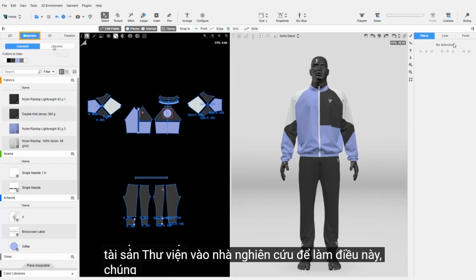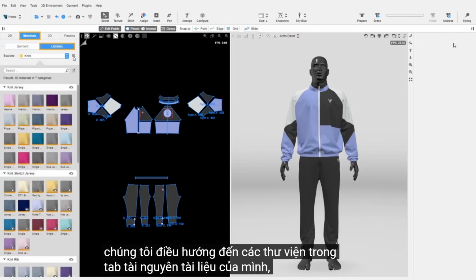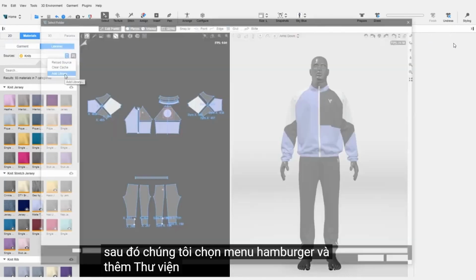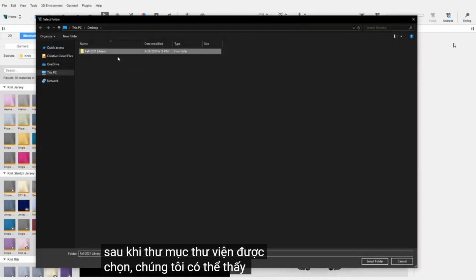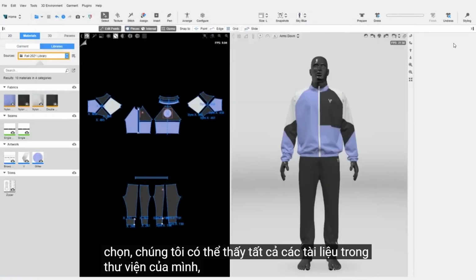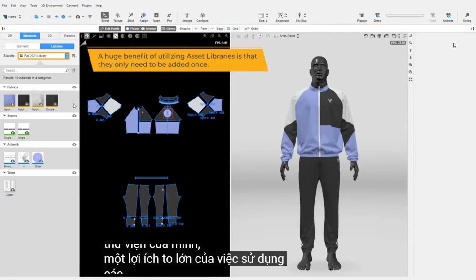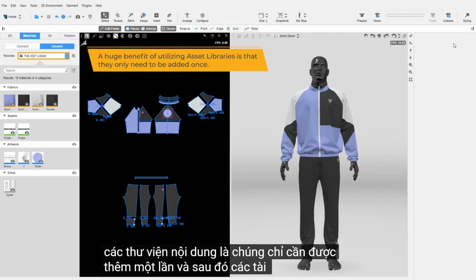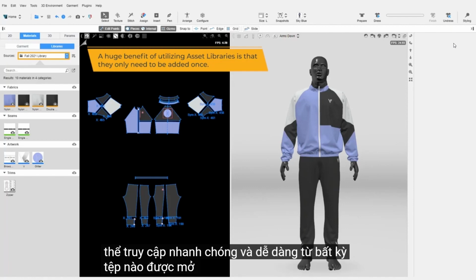To do this, we navigate to the Libraries in our Material Resources tab. Then we select the hamburger menu and add Library. Once the library folder has been selected, we can see all the materials in our library. A huge benefit of utilizing asset libraries is that they only need to be added once, and then those materials are quickly and easily accessible from any file open in VStitcher.